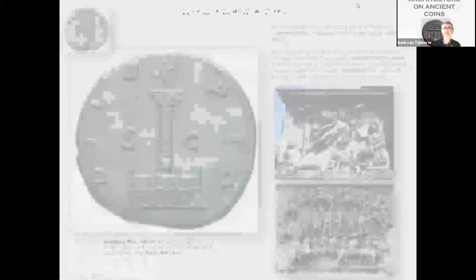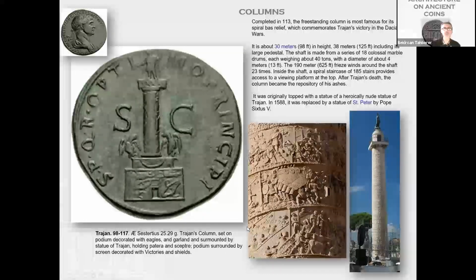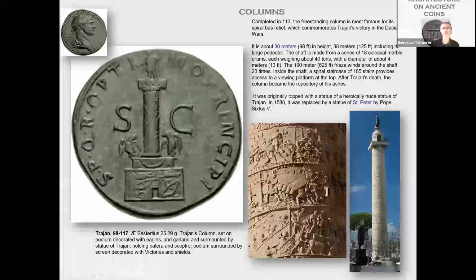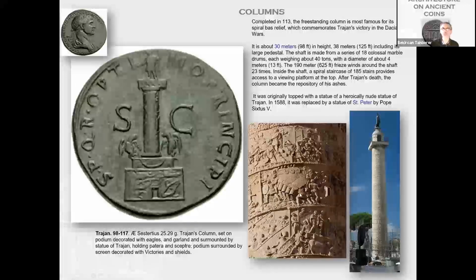Columns were also depicted. Oops, sorry. This is the famous column of Trajan celebrating his Dacian victory, about 30 meters in height, 38 meters together with the pedestal. The shaft is made from a series of 18 colossal marble drums. These were each separate marble drums put on top of one another, about 4 meters in diameter, 190 meters of frieze winds around the shaft 23 times.